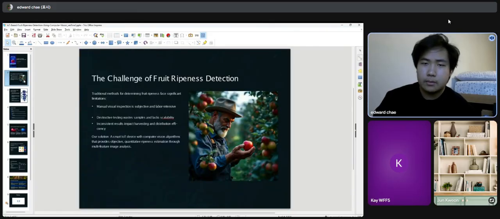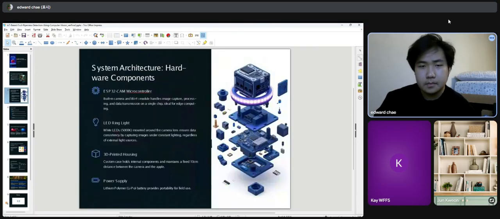So, the challenges of fruit ripeness detection. Let's start by understanding the problem. Traditional methods of checking fruit ripeness are either manual or destructive. Visual inspection depends on human judgments and can vary from person to person, while destructive testing wastes the fruits and cannot scale efficiently. To solve this, we developed a smart IoT device that uses computer vision to objectively and consistently evaluate ripeness through multi-feature image analysis.